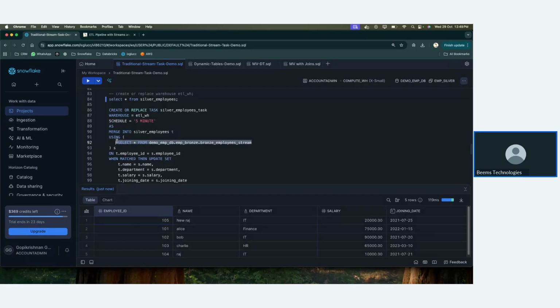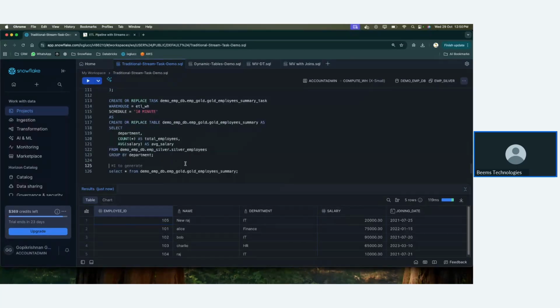So on day 0 we had 3 records. On day 1 we inserted only 1 record. Now we have inserted another record for D2. So those changed information are only captured in the silver layer employees.